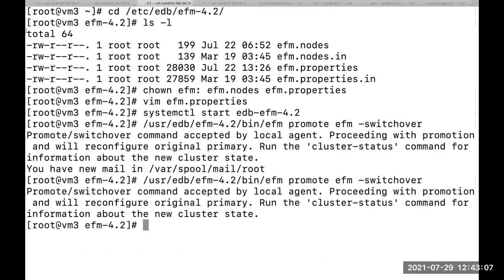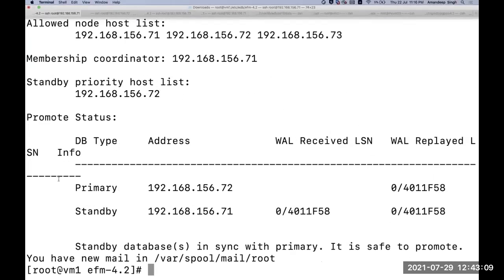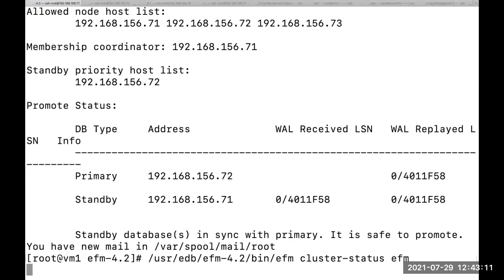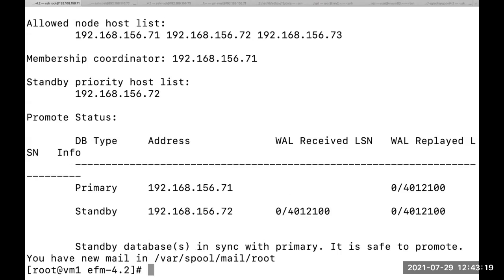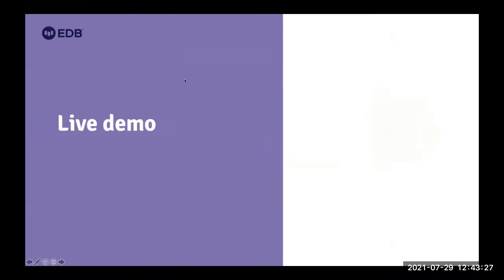Now check the status again. Run the cluster status command. As you can see from the output, we are back to the original state. So now I am done with the demo. It's time for Q&A.